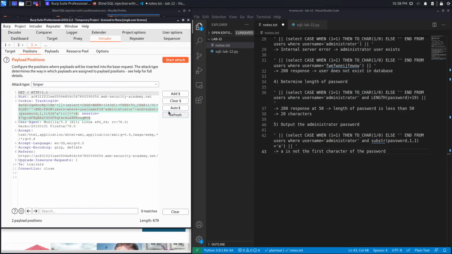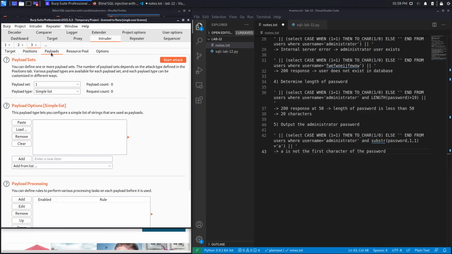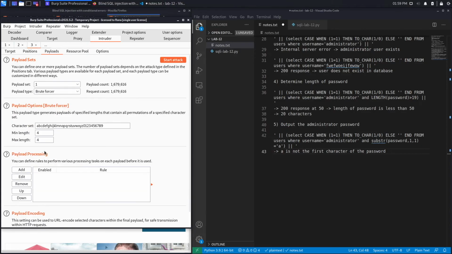Go to positions, clear all the positions, and the one I'm interested in enumerating right now is this one. So click add. Instead of just trying A, I want to try all the alphanumeric characters. So I'm going to click on brute forcer, and this tries all the alphanumeric characters. Minimum length 1, maximum length 1, because I want to try one character at a time instead of permutations of those characters. And we've got 36 requests.